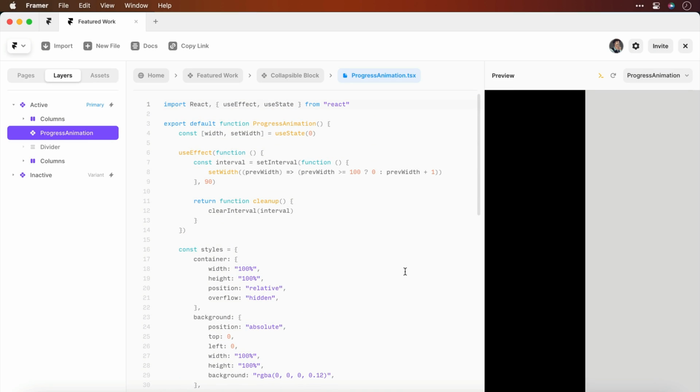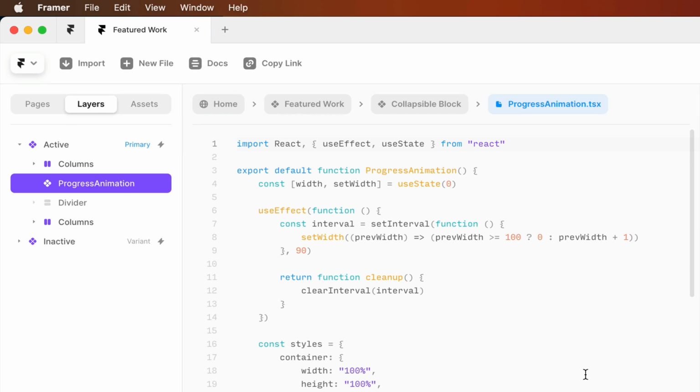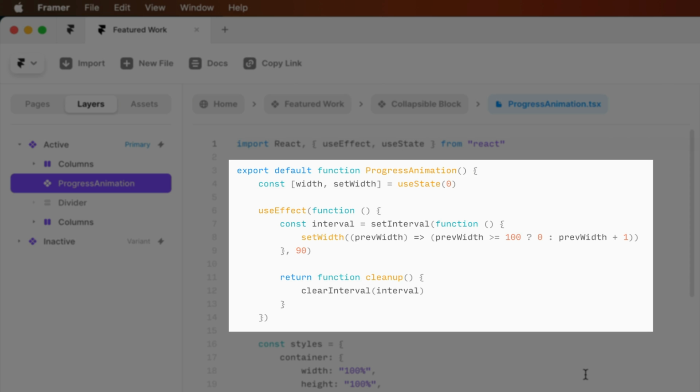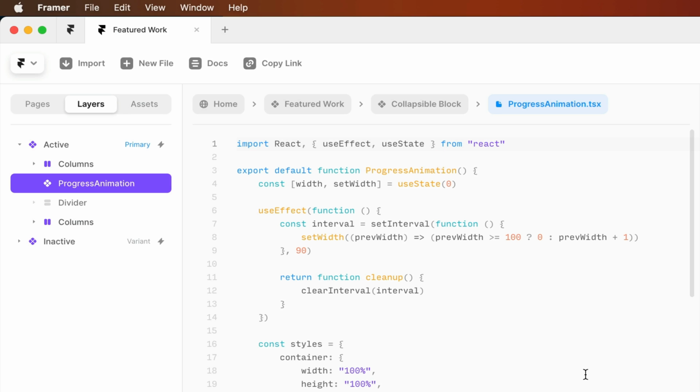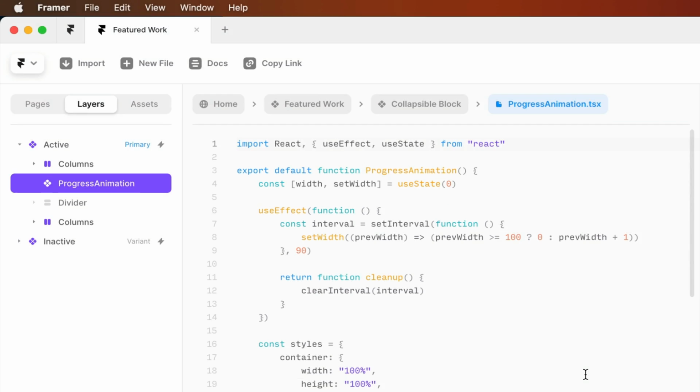The first thing it does here in this case is importing the React library and the functions we will need. useEffect and useState are functions called hooks that will help us manage the behavior and state of our component. Then we need to place the main function declaration, which is the default export from this module. Within this function, we have initialized a state variable with a default value of 0 using the useState hook. setWidth is the function used to update the width state. This variable would be responsible for dynamically updating the progress bar.